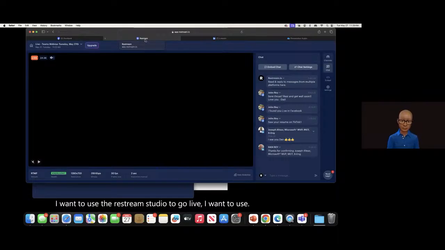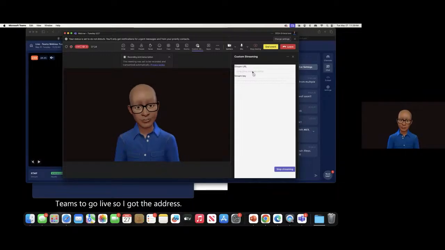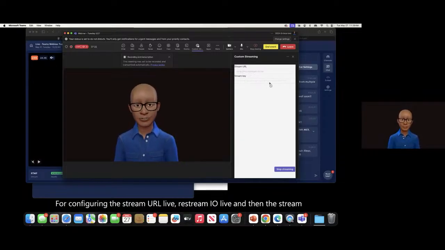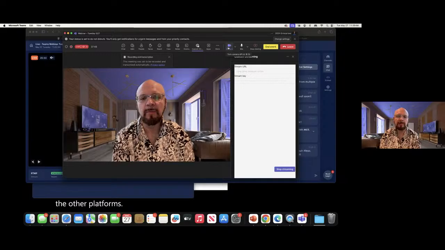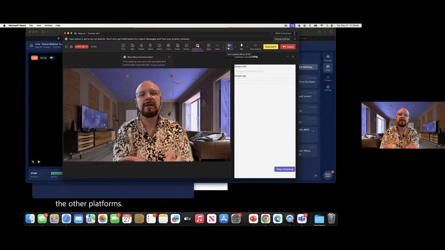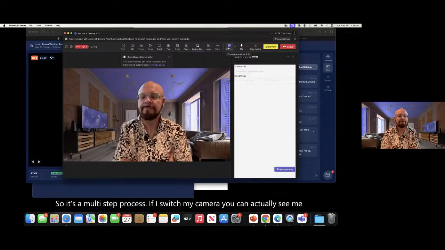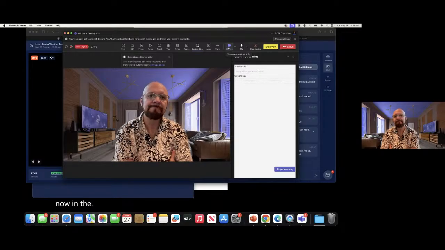So I got the address for configuring the stream URL, live.restream.io/live, and then the stream key, I inputted those into the custom streaming for my Teams meeting, and this sends the Teams meeting to Restream. Restream sends it out to the other platforms. So it's a multi-step process. If I switch my camera, you can actually see me now in the video as opposed to Satya and Adela.